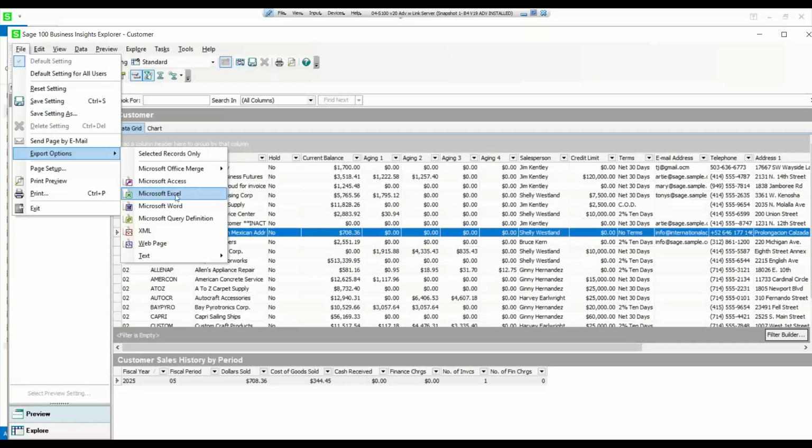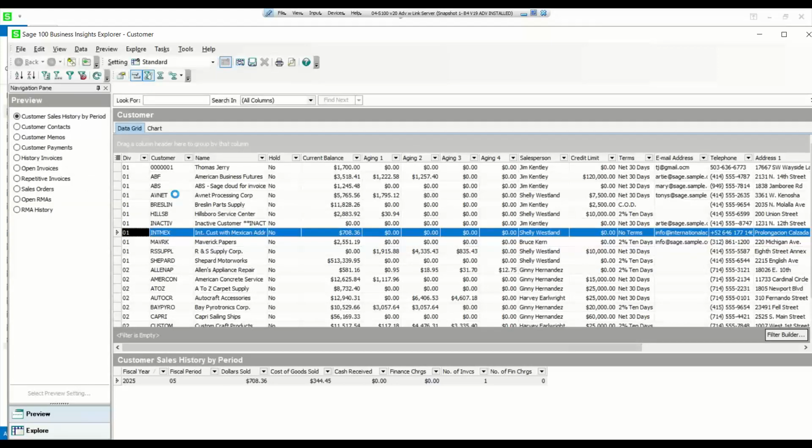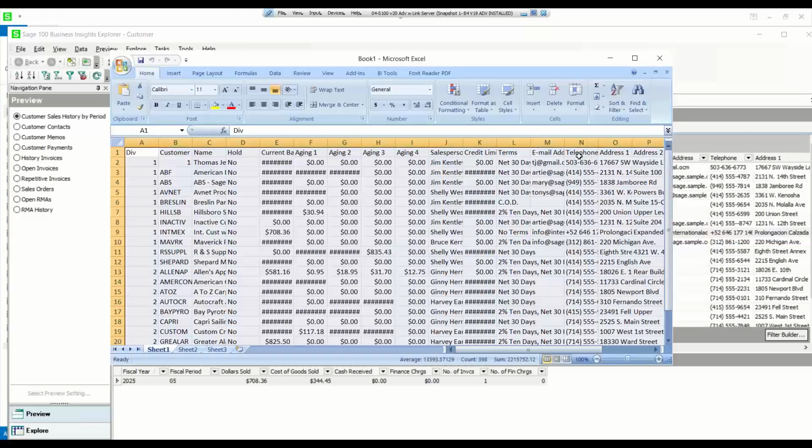So here's my Excel option, and I'm just going to click Microsoft Excel there and let it drop these out into Excel.